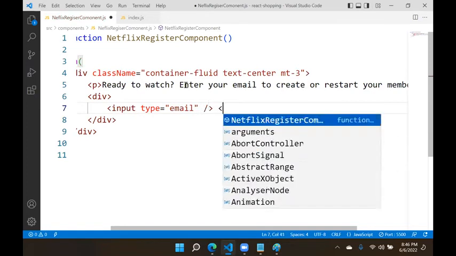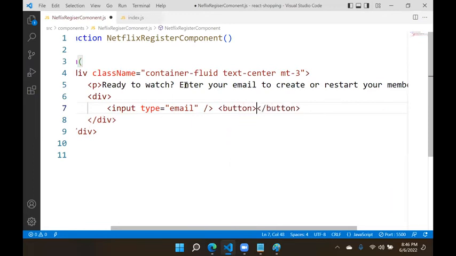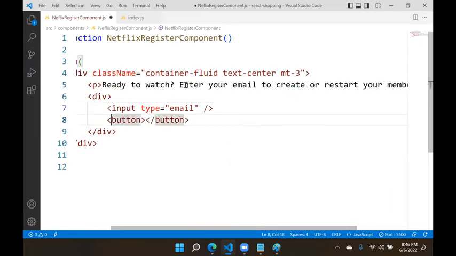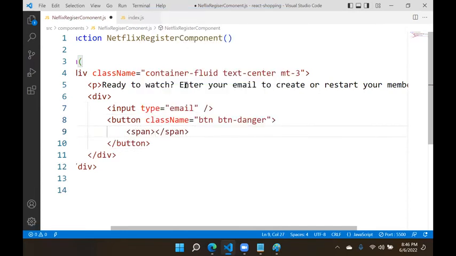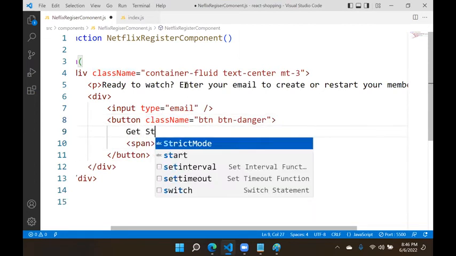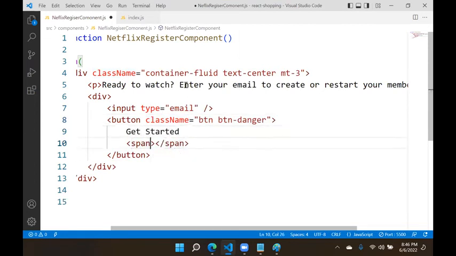And after this, we will put a button. And for this button, we will do one thing. For the button, we will put className btn btn-danger. And in this, we will put a span. So here we will write some text, Get Started. And here the span contains className. The className is bi, and bi bi-chevron-right I am using. Now usually this is the button and this is the email.